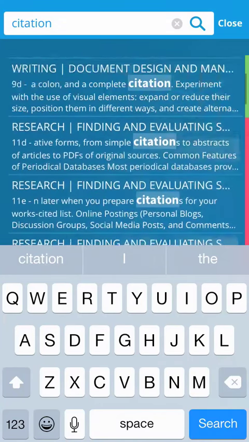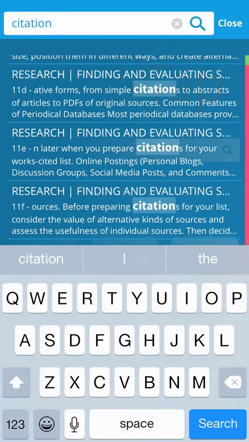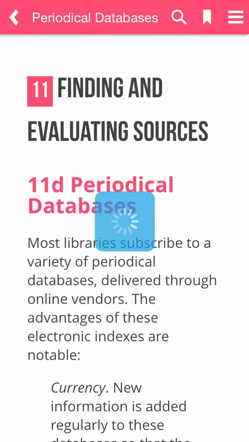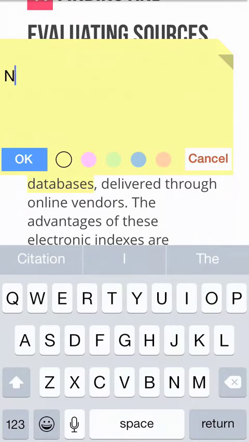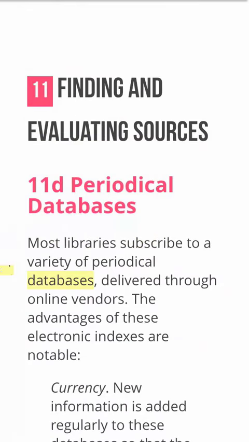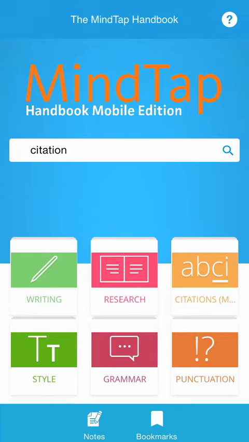Scroll down and click on the results you want. Bookmark the page by clicking on the top bar. Highlight words and take notes by tapping on the screen. Retrieve all your notes and bookmarks by going to their icons at the bottom of the home screen.